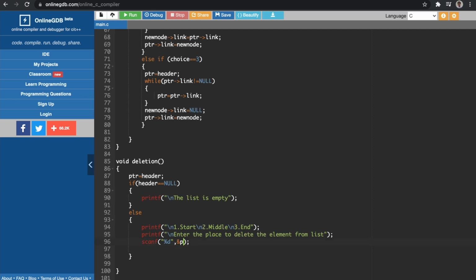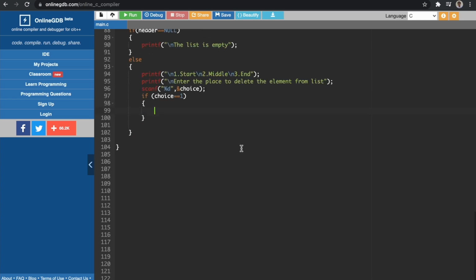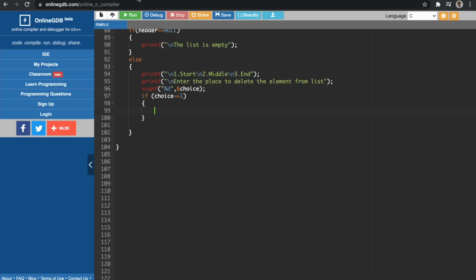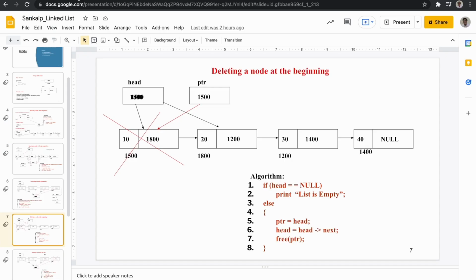Oh, it should be choice actually, right? So again, if choice equals 1, that is the user wants to delete a node from the beginning, the starting node itself. So first let's understand the logic to delete the node at the beginning, and then we'll move on to write the code in the compiler.